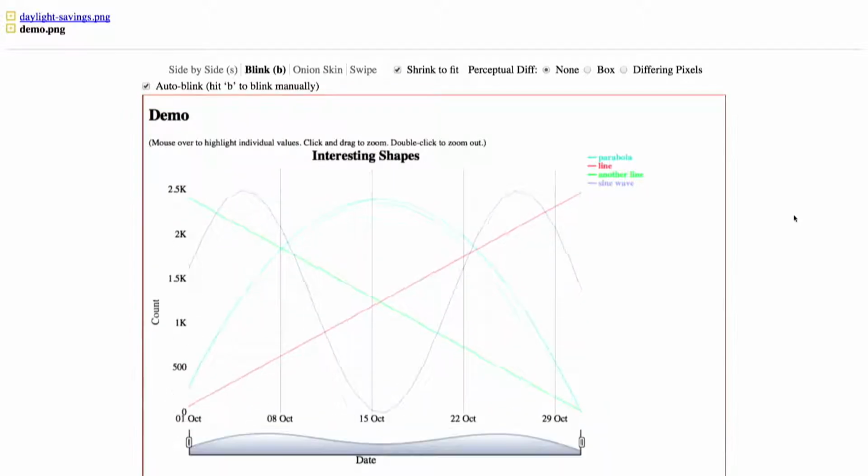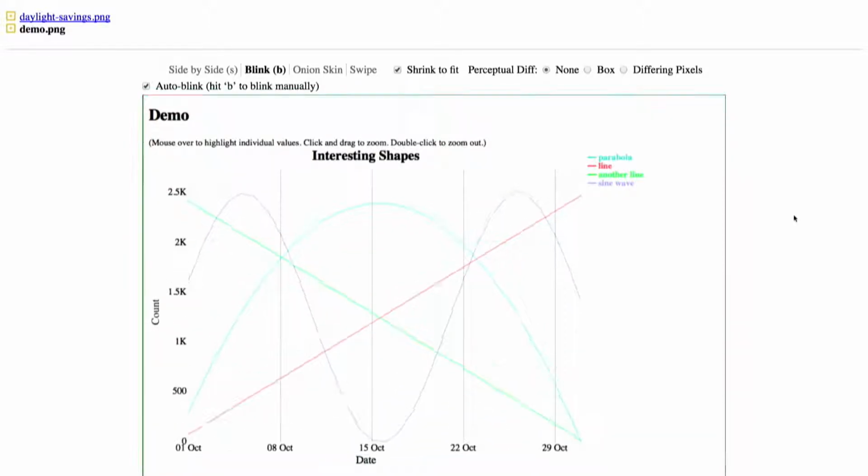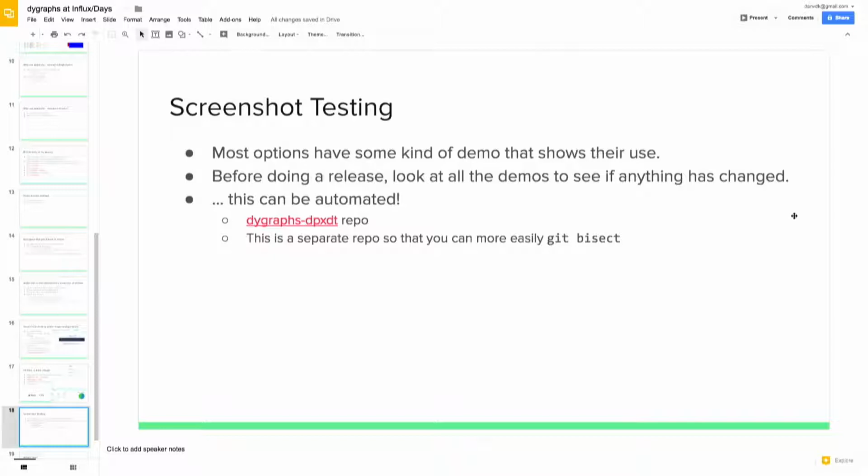So here's an example that was a real change. It looks like the test that we took the screenshot of before didn't have a range selector, and after it did have a range selector. So maybe that was just some change that crept in inadvertently. This is a really good way to look for regressions when you're doing releases.